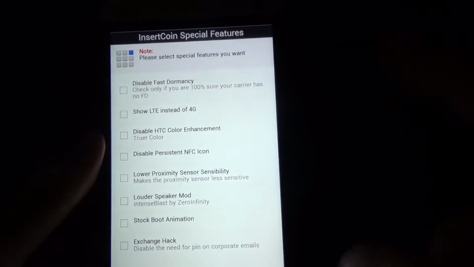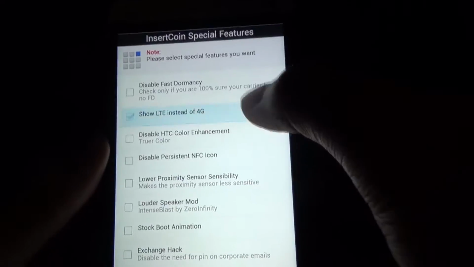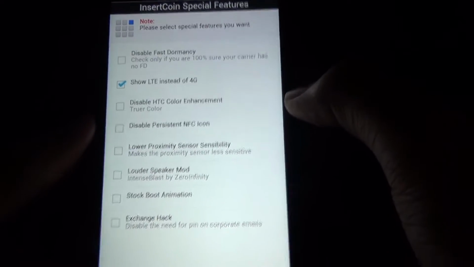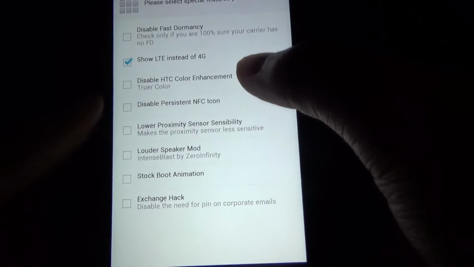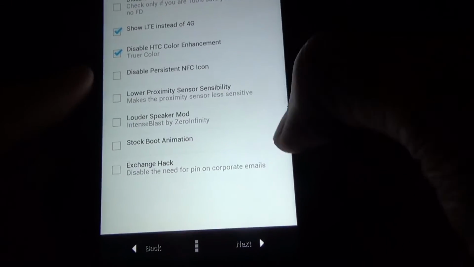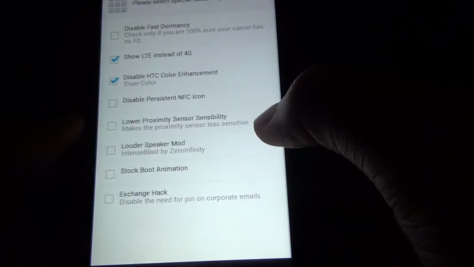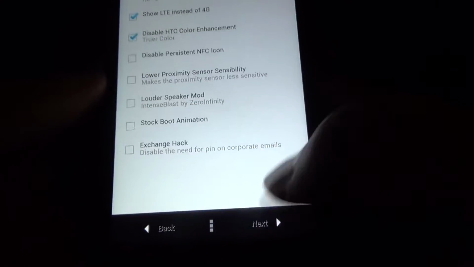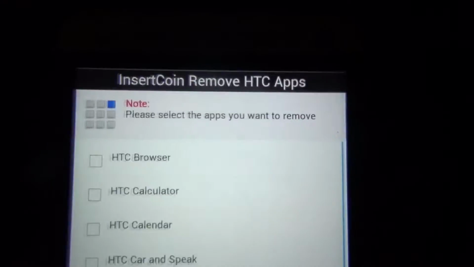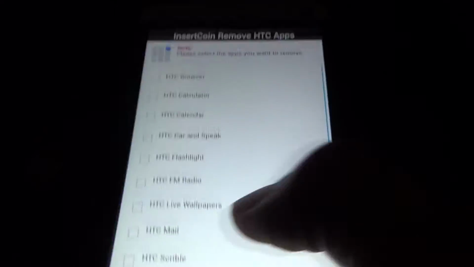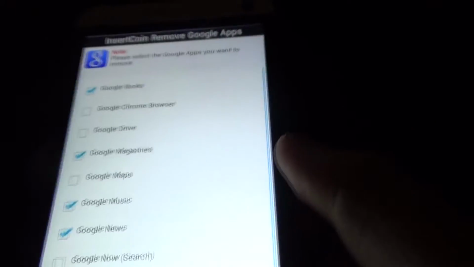You might need to check through these a little bit. Show LTE instead of 4G? Yes, please. True color enhancement, truer color. Persistent. I don't mind that. So you can do all this. Stock boot animation, Exchange hack. Never mind. Now you can remove some HTC specific applications before we install, but I can't stop doing that.